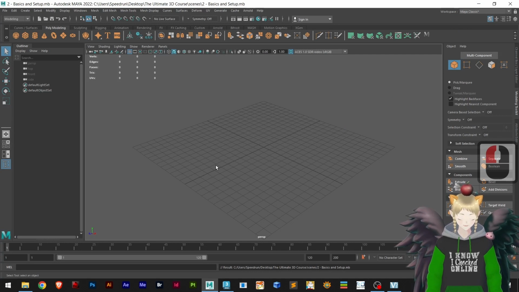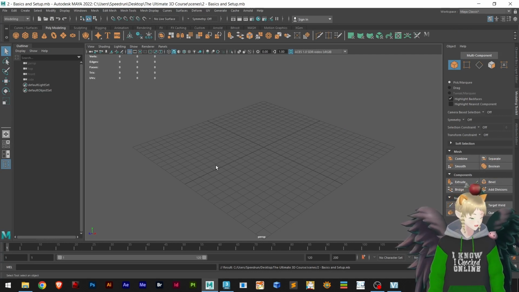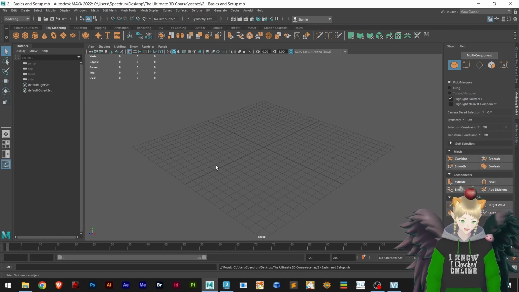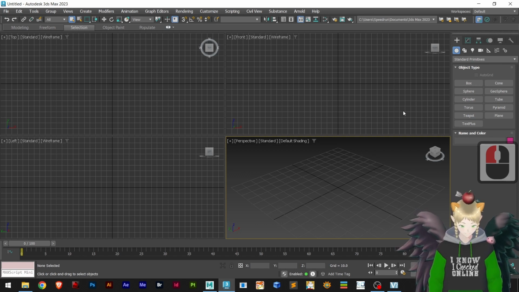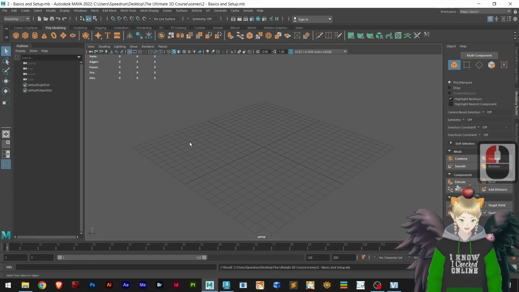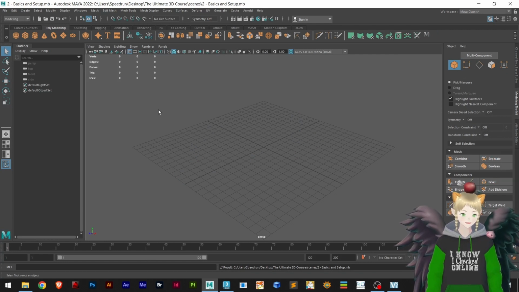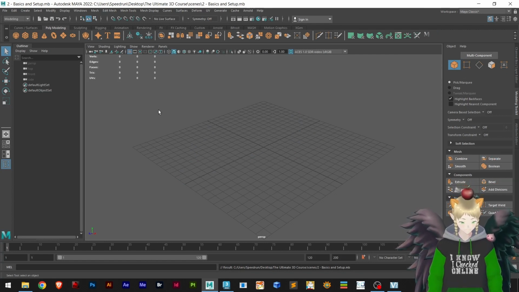Perfect. Let's learn a little bit of the basics here in Maya first. Afterwards, we are going to 3ds Max and also learn a little of the basics. I suggest you follow along on your computer and repeat what I'm doing so you will get used to navigating around Maya and 3ds Max.